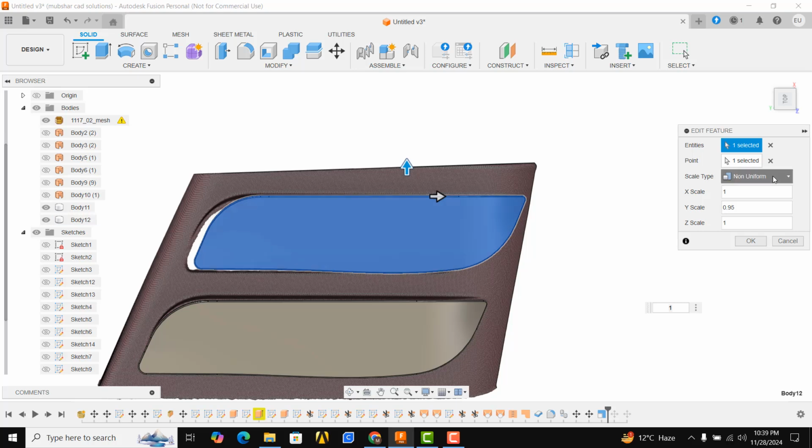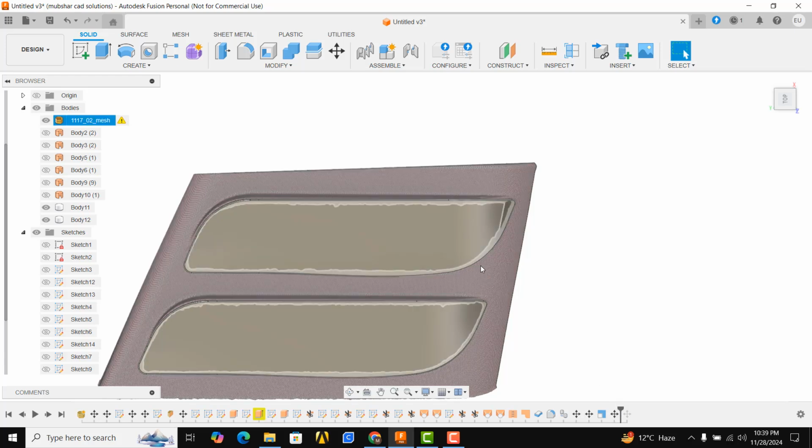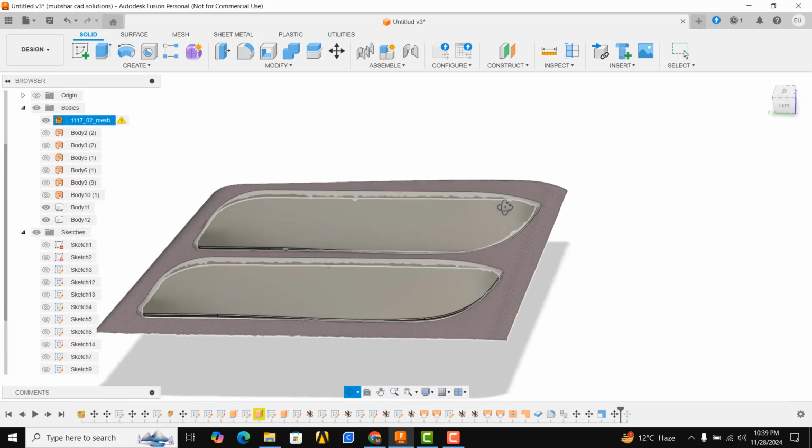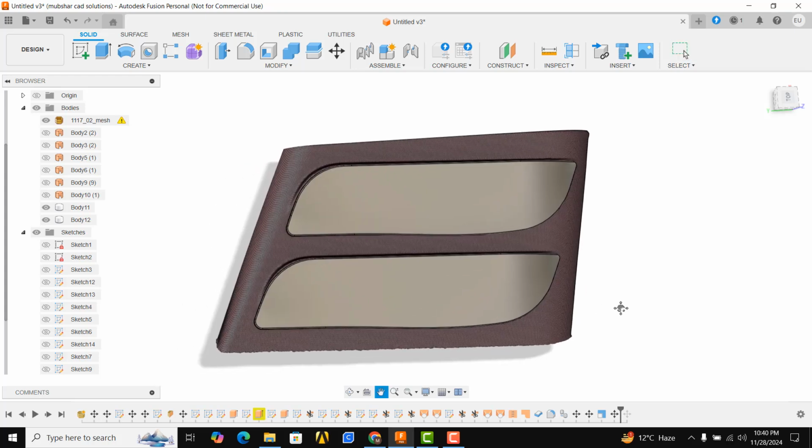We can see that I did not use uniform, I used non-uniform to scale it only in this y direction, because this is perfectly fitting in x and z. So I scaled it to 0.95, click OK, and then I moved this to fit perfectly with the mesh. So in this way we can create complex bodies by using surfacing in any CAD tool like Fusion 360, SolidWorks or any other.